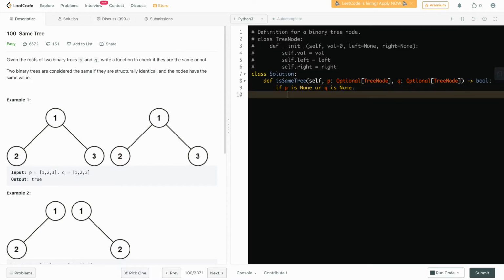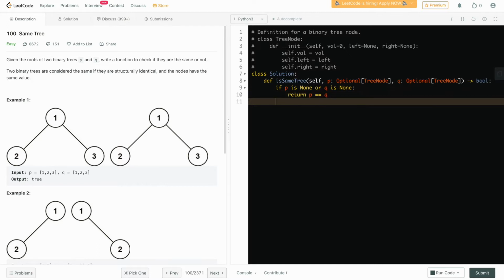So the stop condition will be return P equal to Q. That's because if one of my trees is None, the other should also be None if they are the same. Otherwise, they are different. So this condition will evaluate to true if both are None, and it will evaluate to false if one is None and the other is not.